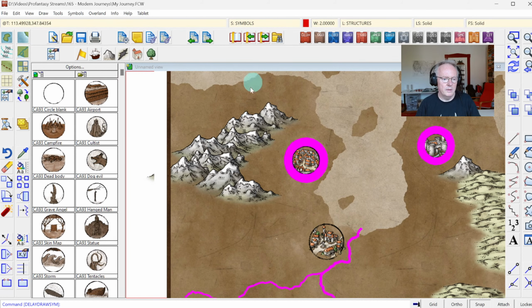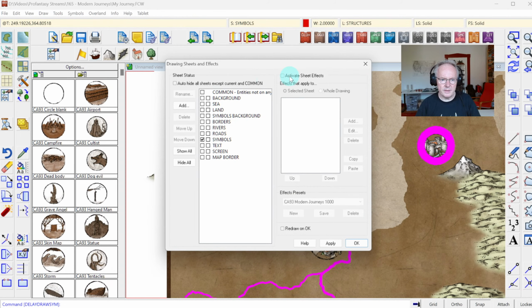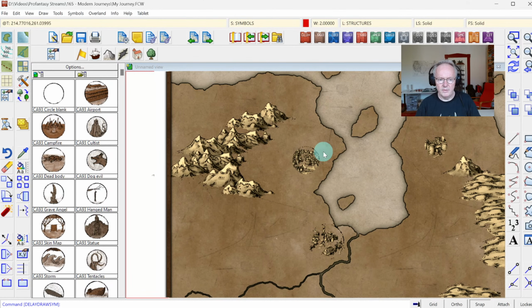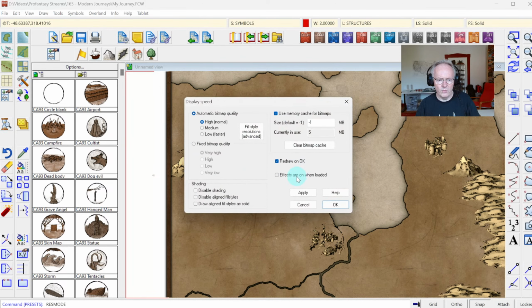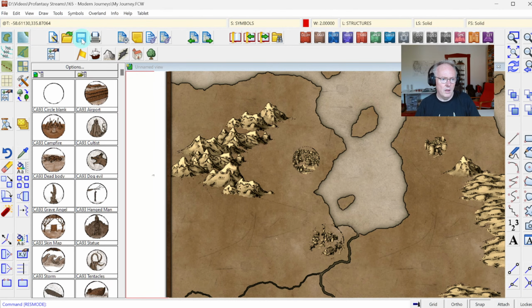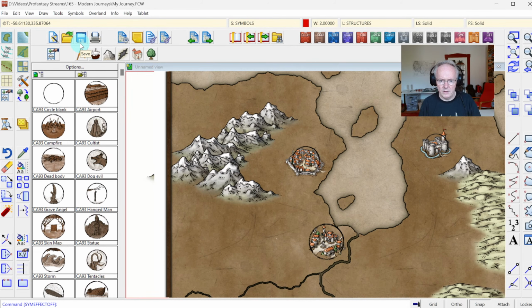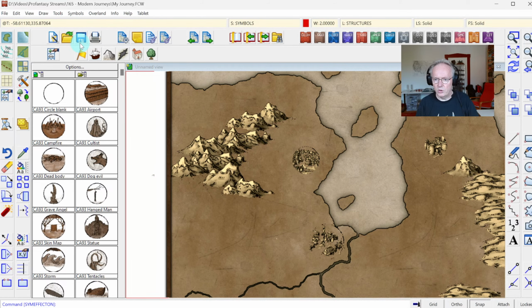There we go. And now I should be able to, let's turn on sheet effects, see that we've put the command into the map nodes, the open macros. It already turned it on as I loaded the map. It's just the sheet effects weren't turned on. If I want to have the sheet effects turned on when loading the map, I need to go to display speed and turn it on here. And now I can just use sim effect off and sim effect on to toggle between these two.